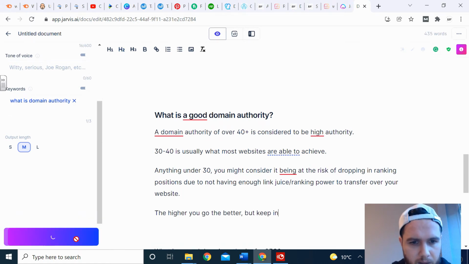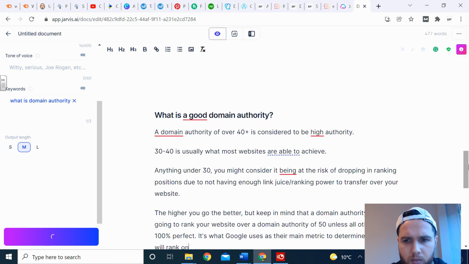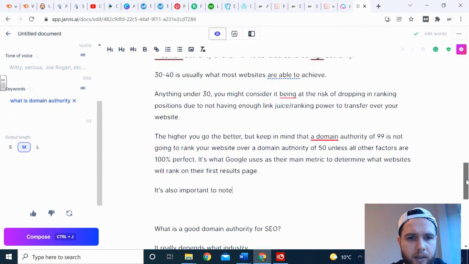And we can keep the sentence going until it starts not making sense, okay? The higher you go, the better, but keep in mind that a domain authority of 99 is not going to rank your website over a domain authority of 50 unless all other factors are 100% perfect. Okay, so we can keep going with that content.